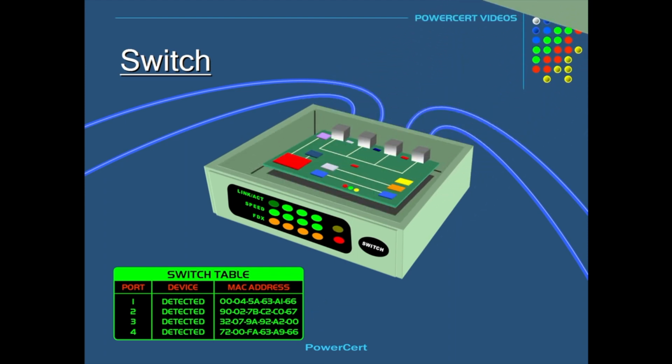So when a data packet is sent to a switch, it's only directed to the intended destination port, unlike a hub, where a hub would just rebroadcast the data to every port.